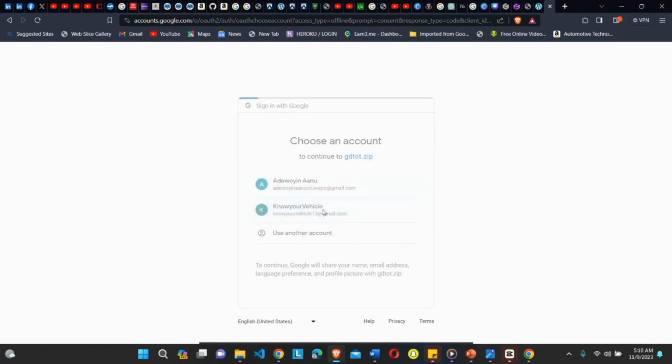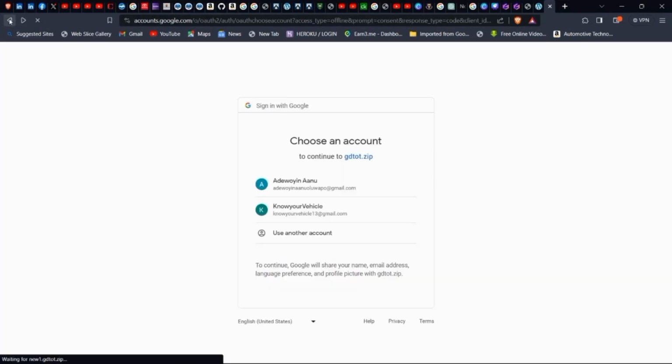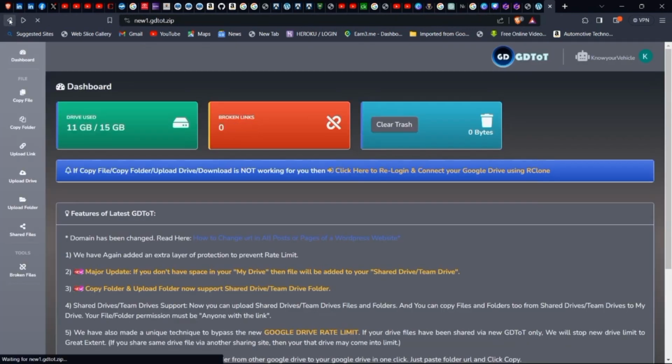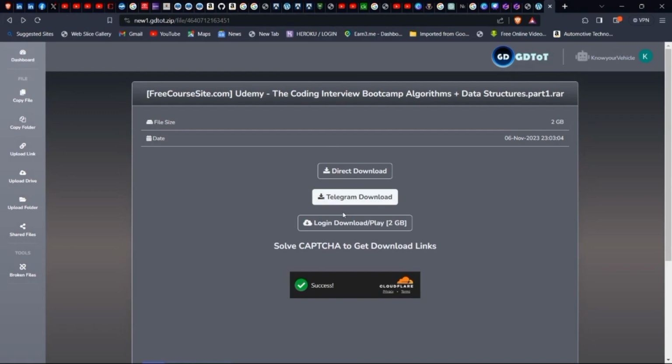So I'm going with this Know Your Vehicle account. Once you log in like this, you're in this page that tells you the amount of gig you have and the amount you've used. So you go back, keep on going back until you get to this page that shows login download, and just click on login download.